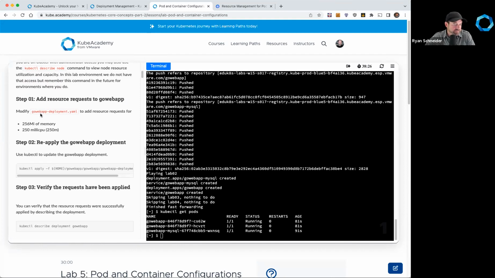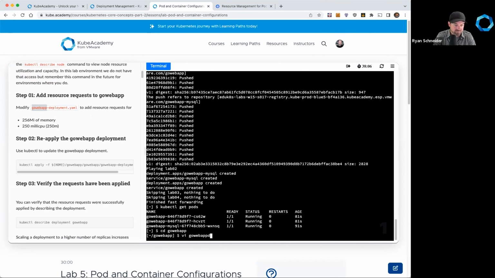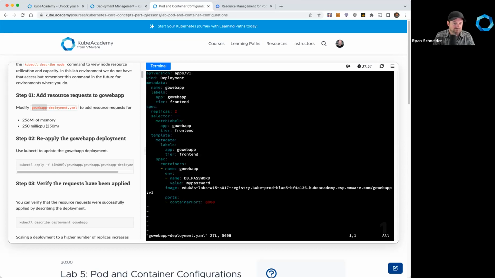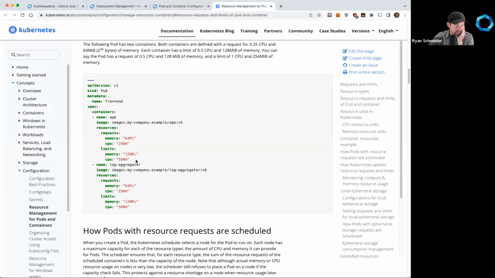All right, so let's go ahead and we are going to modify it to add in the resource requests. All right, and that's what we're being asked to do. So let's go ahead and go. We got to get to it. Go web app, and we're going to do it for the web front end here. Okay. Now it wants us to add in these to it. Doesn't tell us how. So if we go back to here, let's do a resource request and let's see if we can find some examples in here.